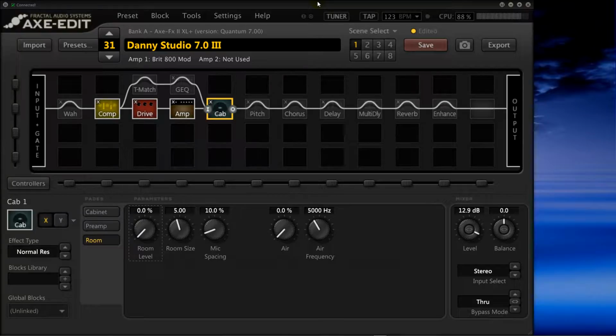In our cab block, we have this room parameter, which I think is really cool. You can actually get away with not using a reverb. One of the things that I felt is always lacking in direct recording is the actual room capture, as well as the air frequency between the microphone and the speaker cabinet itself. And Cliff has, of course, covered all that.